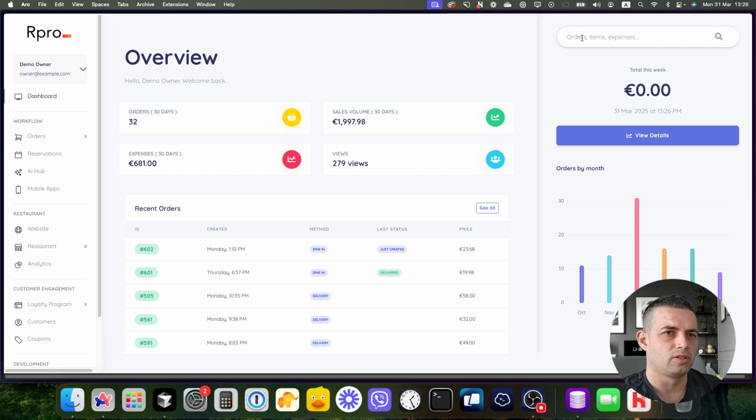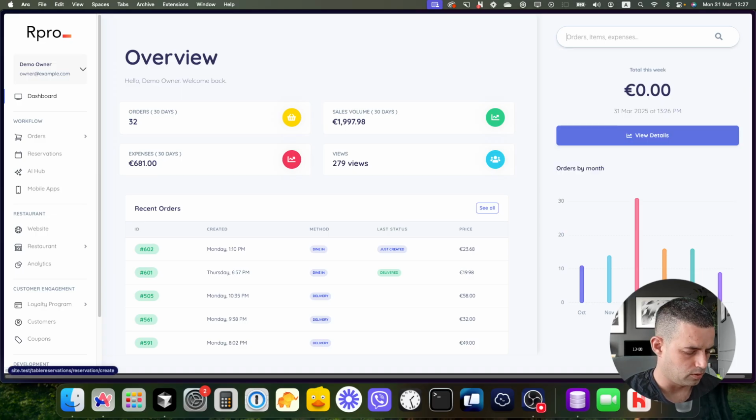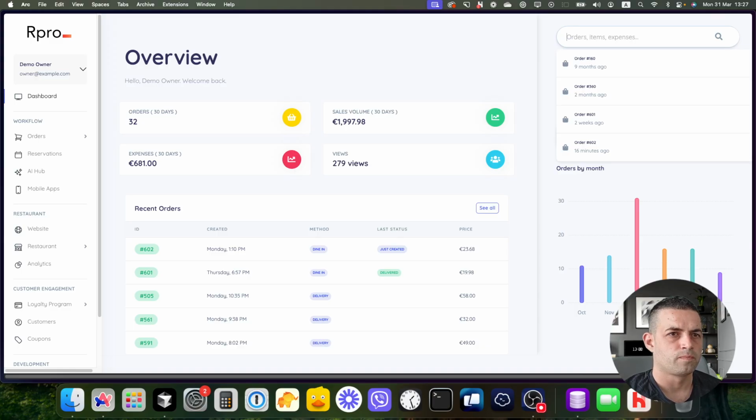I can also search here for orders, items, and expenses, but this is also a quick view, quick actions from where I can add just a new item, new expense, new order, and you can see that, for example, add new item, add new expense, and add new reservation. Go directly to my items, directly to the order by just entering the ID of the order, and so on.